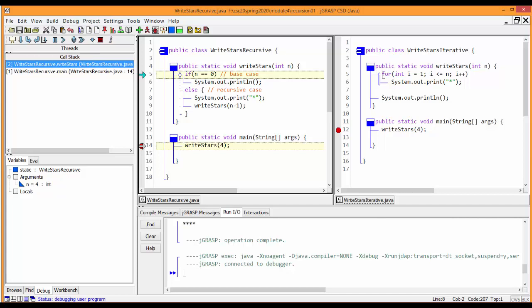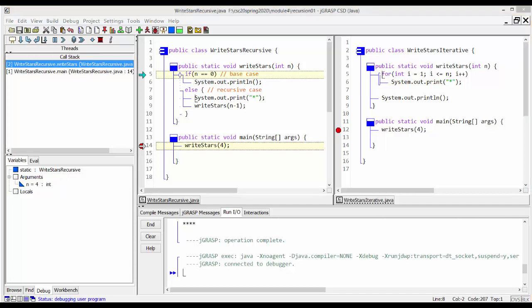Now we can see that n is equal to 4, which is not equal to 0. So this is not our base case. It's going to go into this portion right here. The first thing it's going to do is print a star, and then here's our recursive part, the n minus 1. Okay, so let's go ahead and step through that.